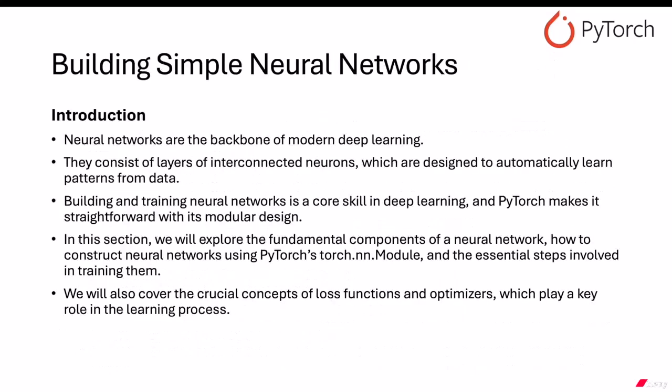Building simple neural networks. Neural networks are the backbone of modern deep learning. They consist of layers of interconnected neurons, which are designed to automatically learn patterns from data. Building and training neural networks is a core skill in deep learning, and PyTorch makes it straightforward with its modular design. In this section, we will explore the fundamental components of a neural network, how to construct neural networks using PyTorch's torch.nn.Module, and the essential steps involved in training them. We will also cover the crucial concepts of loss functions and optimizers, which play a key role in the learning process.